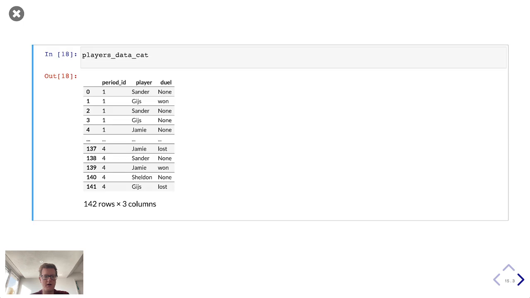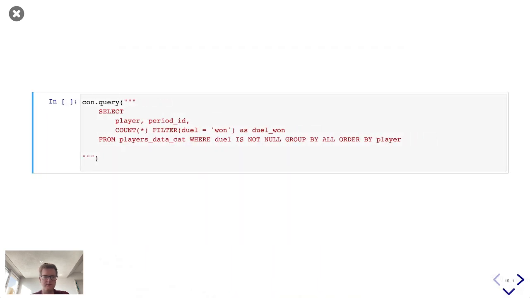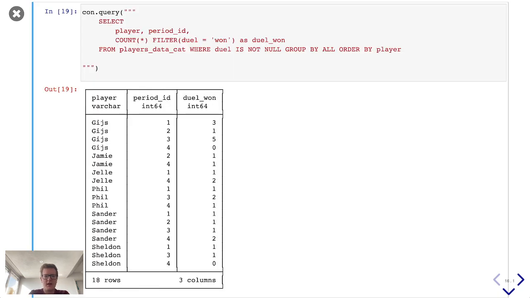Okay, and how will the data look? Well, that's awesome. So we have a period ID, the player, and duel contains values of won, lost, and also none. We might filter it out, but right now we just keep it in. But now we can query the data again. So we can count the number of rows and add some filters, so we only want where the column duel contains the value 1. We also want to make sure it's either won or lost.